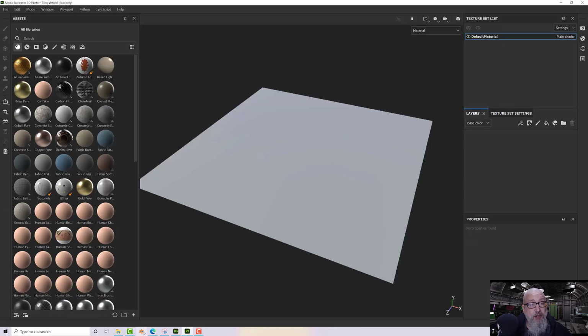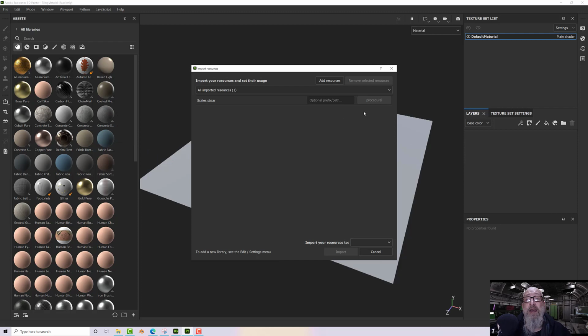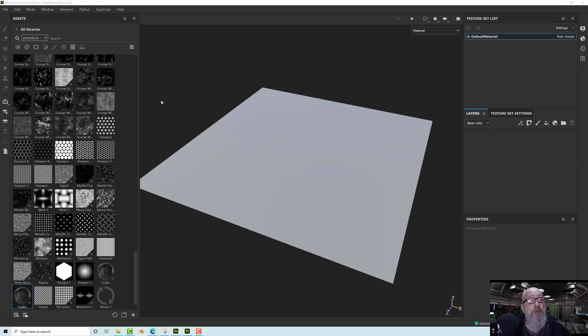So first thing I need to do is drag and drop my SBSAR onto my library. It's procedural, it knows it is, we told it earlier in the tutorial, and I'll add that to my library and import. And that should import it and highlight it. See, I've done it once already, but now I've got 2 copies.